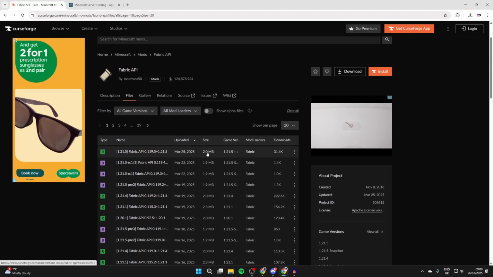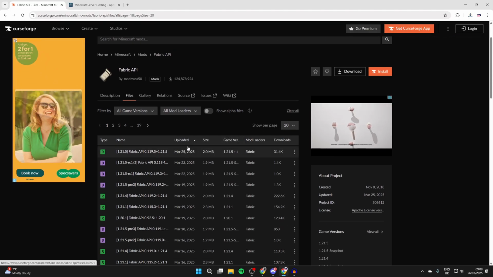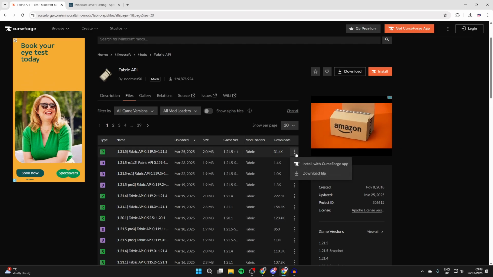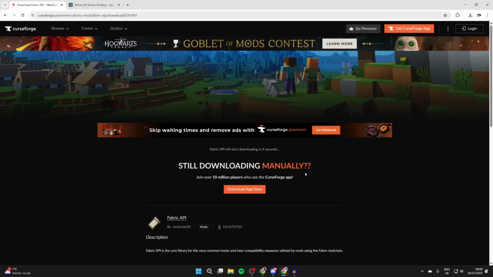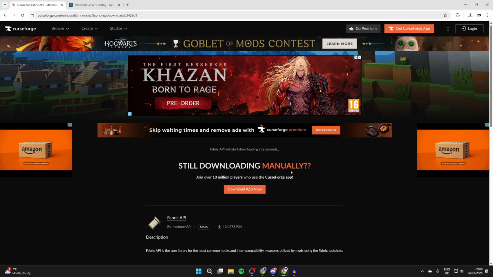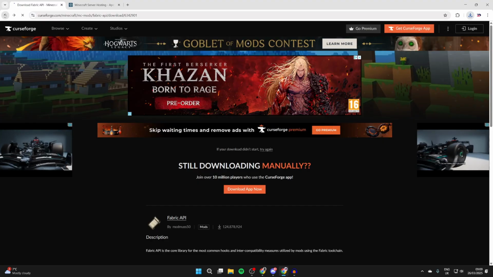You'll see the different versions here of Minecraft 1.21. I tend to get the most recent one. So we can then come over to the right, press the three dots and press download file. Now wait, it should automatically start downloading. It now has, and we can then press back.